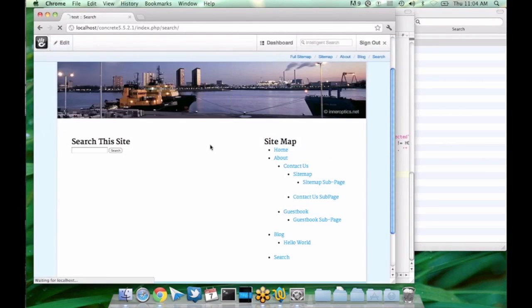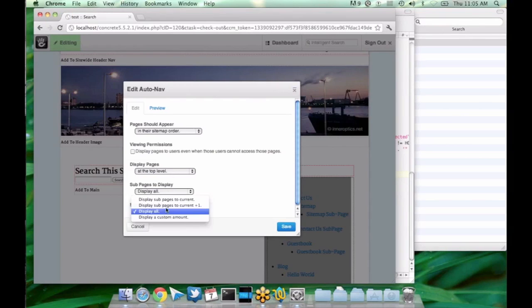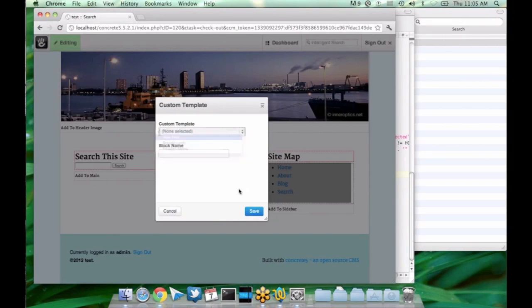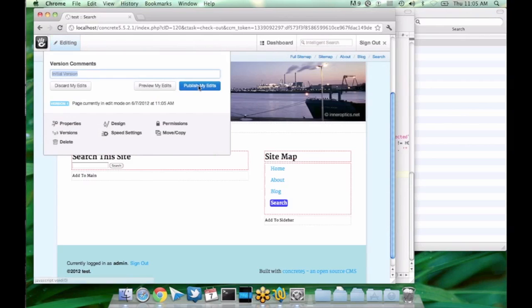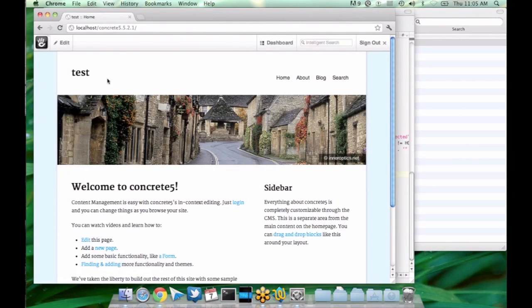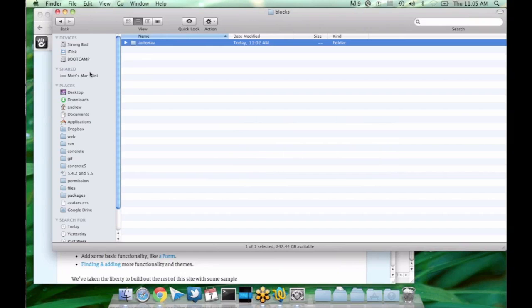And that's a pretty nice way of rolling out these changes just to the part of the site that you really want to roll it out to. And that's really all there is. That's really all that there is to creating an Auto-Nav template.